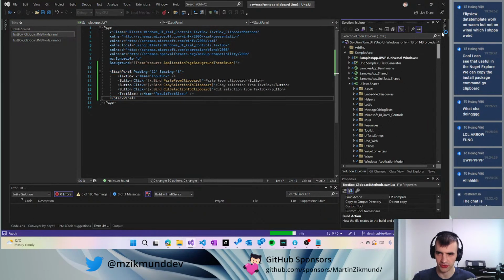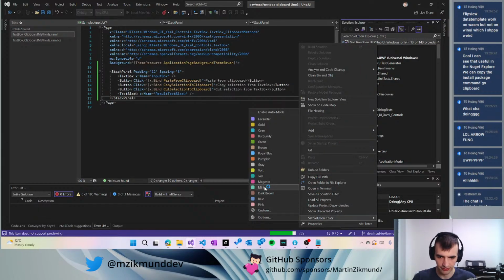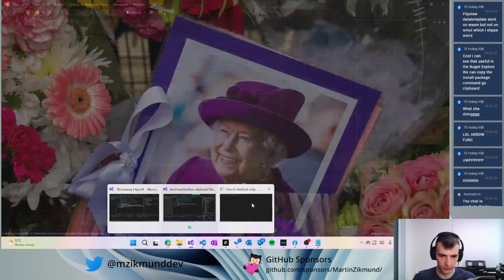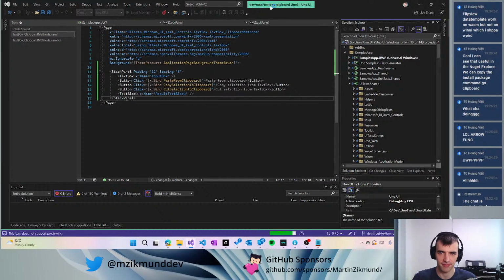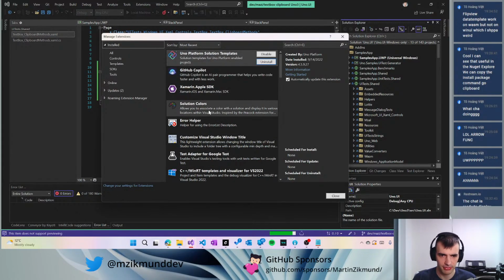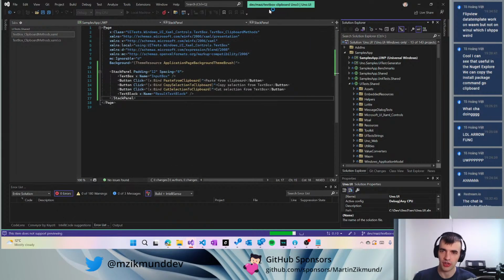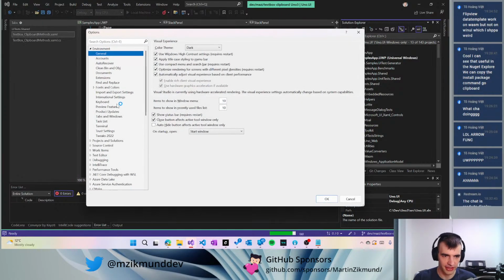Now to make things less confusing, I will set the solution color here to something like green, so I don't mistake the two windows of Visual Studio. This is a nice feature. I got this from an extension called, how is it called? Customize Visual Studio window title. It allows you to show more information in the window title of Visual Studio. You can configure it in here.